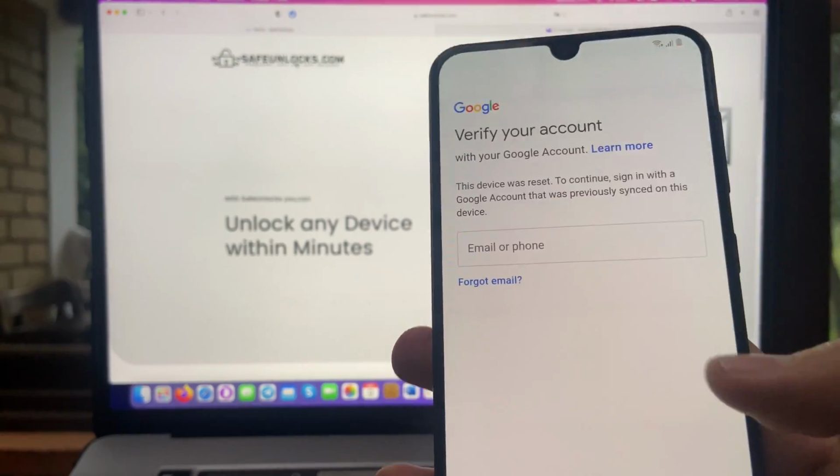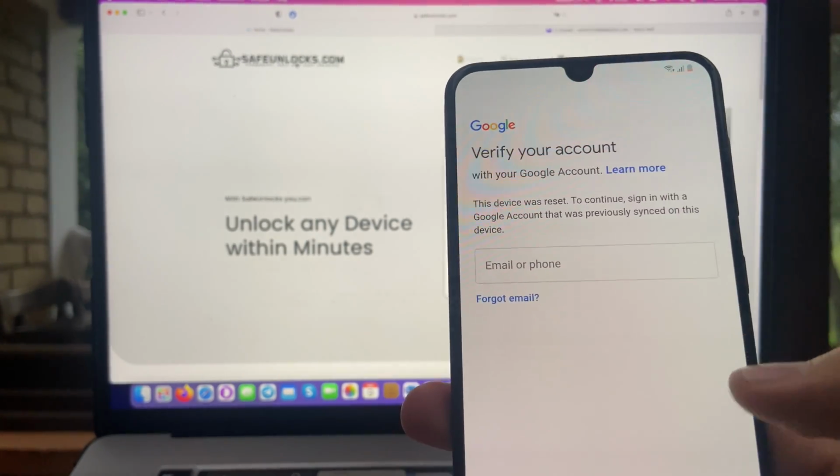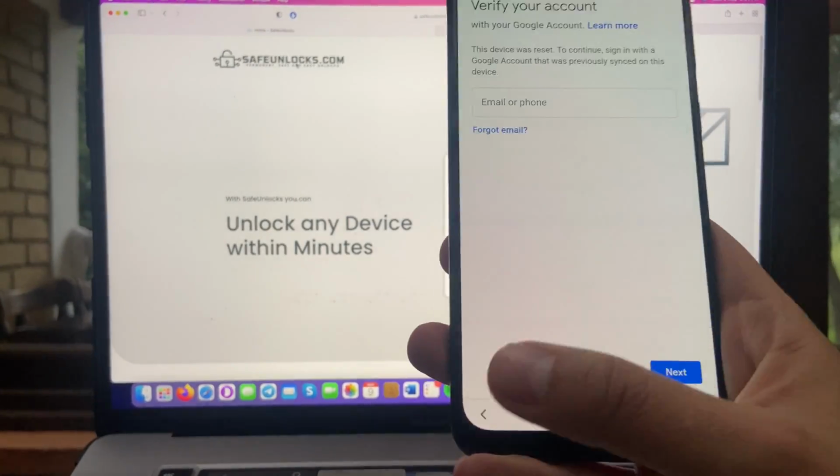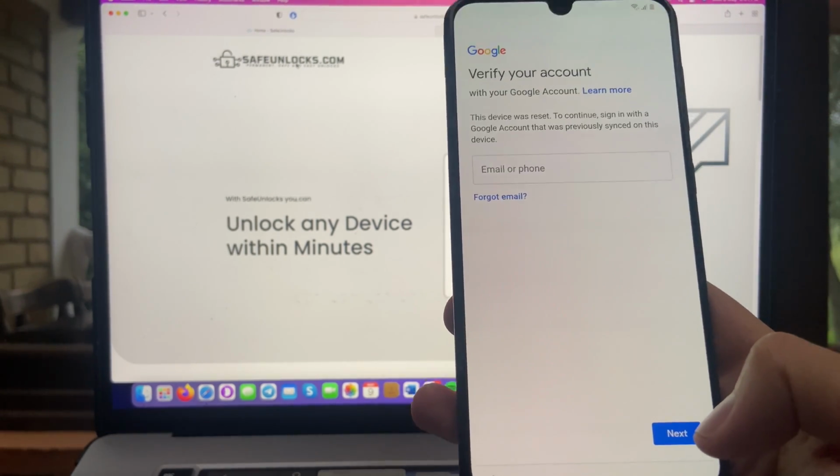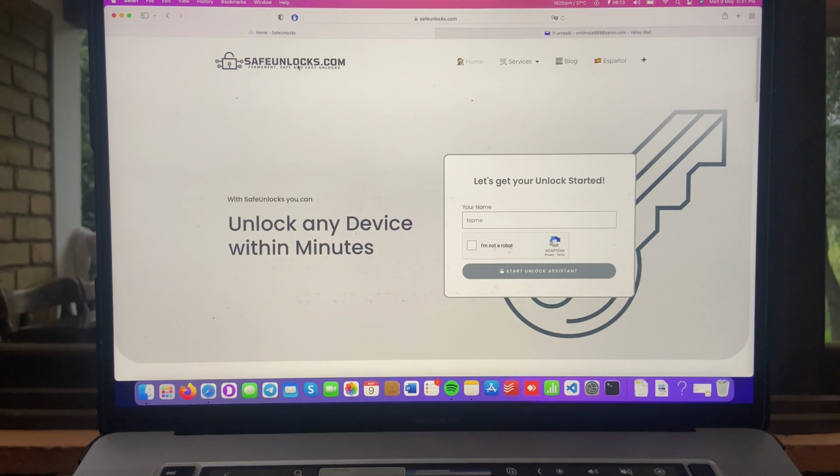So you can see, I need to verify my account if I want to get access to this device. I cannot do anything really, I need to enter it to continue. So I'm gonna show you a really simple trick on how you can unlock it.